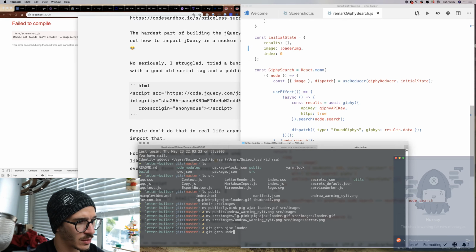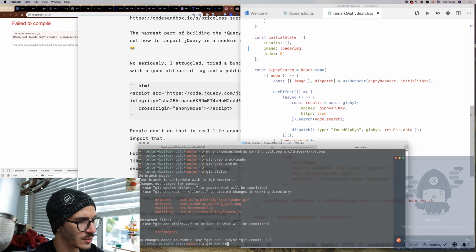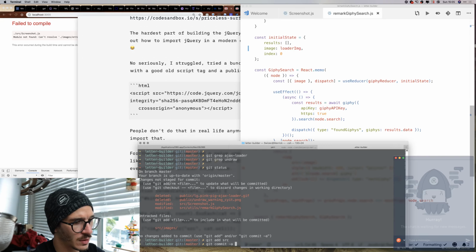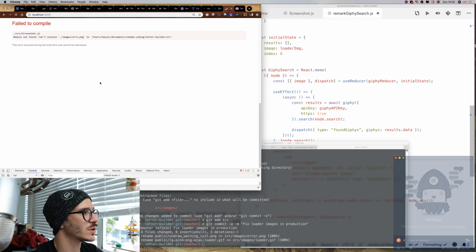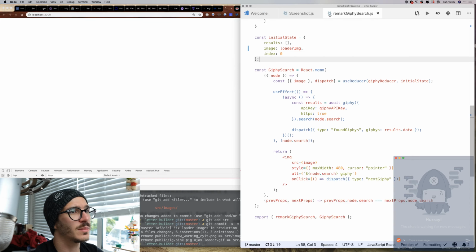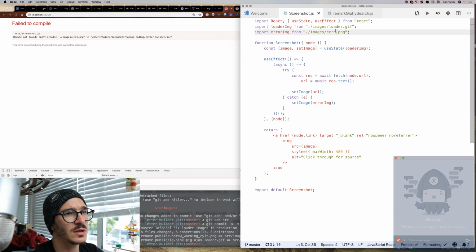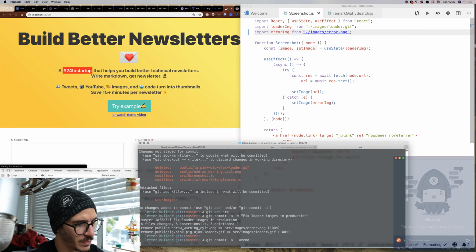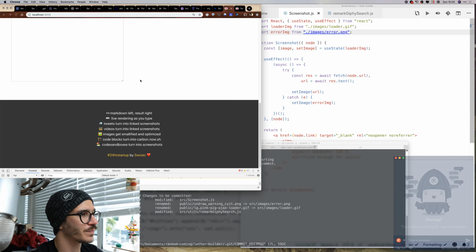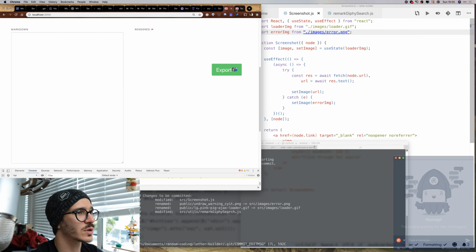Okay. Git status, git add source, git commit -a -m, fix loader images in production. Cool. Now let's verify that it still works. Did I mistype something here? Yes, I did. Git commit --amend to fix that one. Now let's see if it still works.